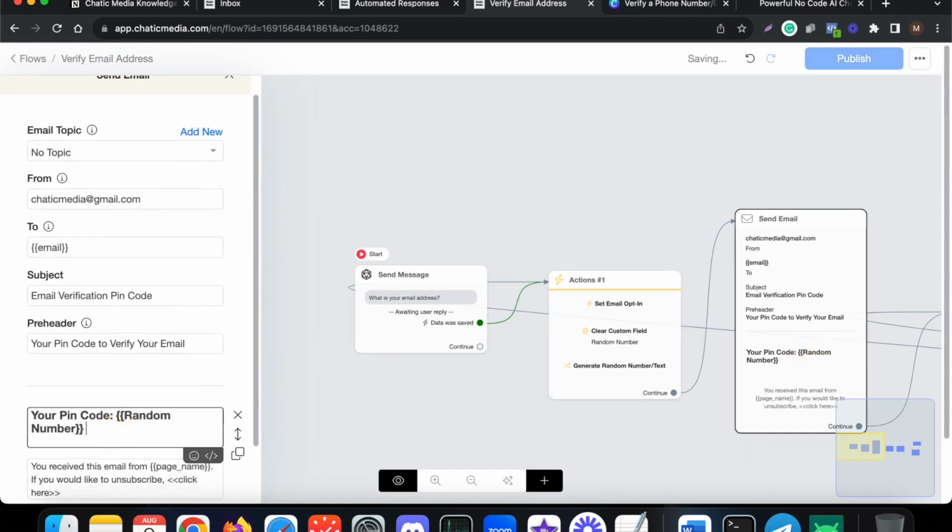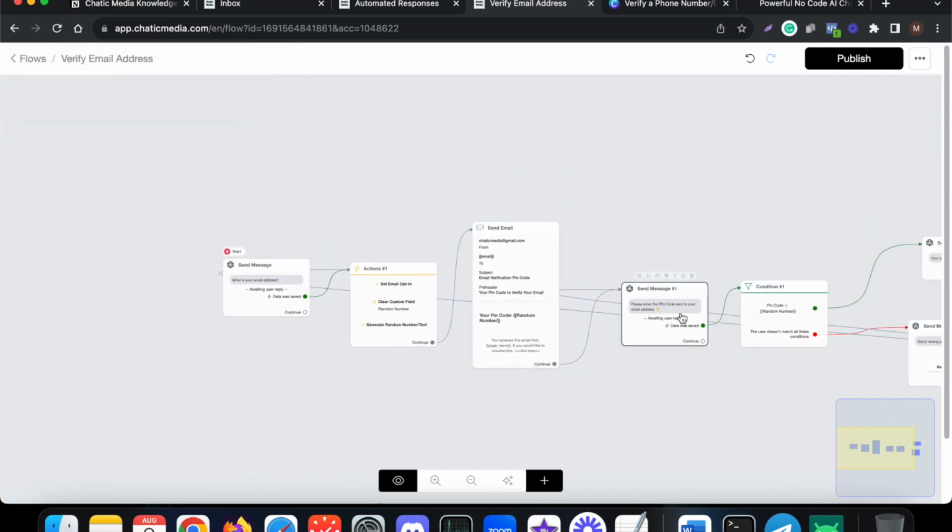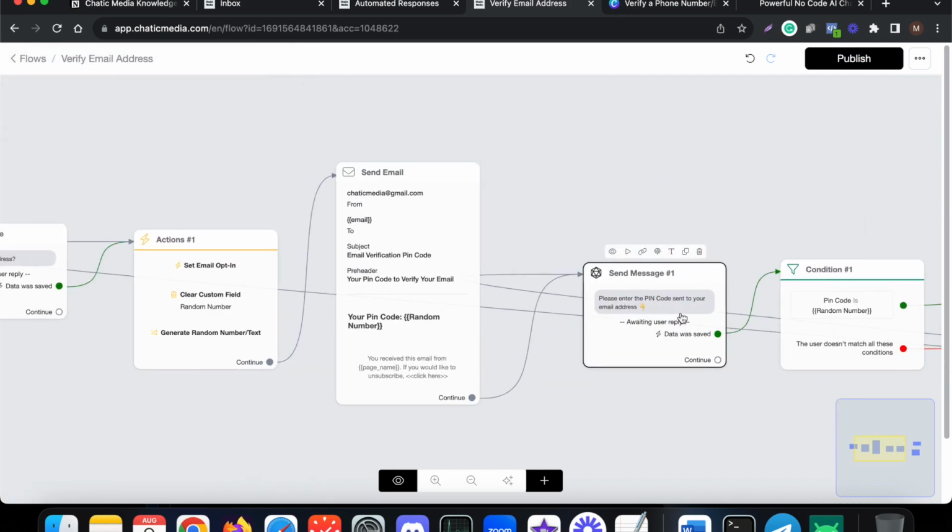To call any fields or variables over here, you can simply start typing one curly bracket and type random number or something like that, and you can select it from there. That is how this email step is set up, and after that they are asked to enter the pin code. Let me share my Instagram screen over here.